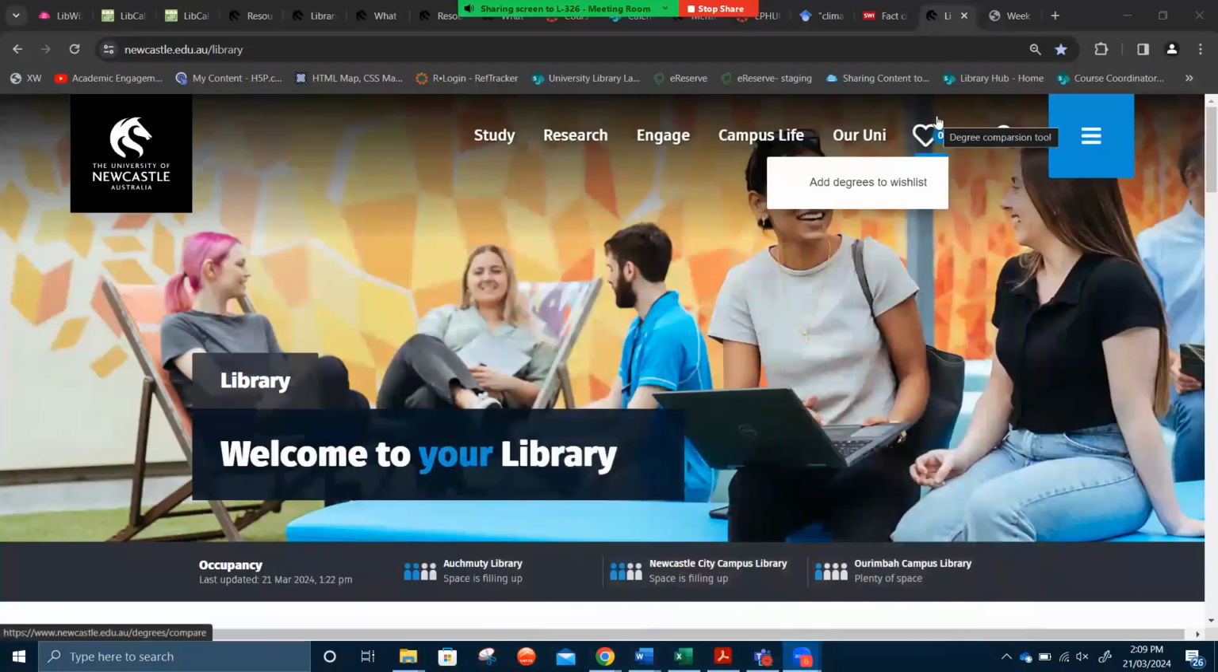Okay, so I'm going to talk about what is Google Scholar. Google Scholar is a free academic search engine that can be thought of as the academic version of Google.